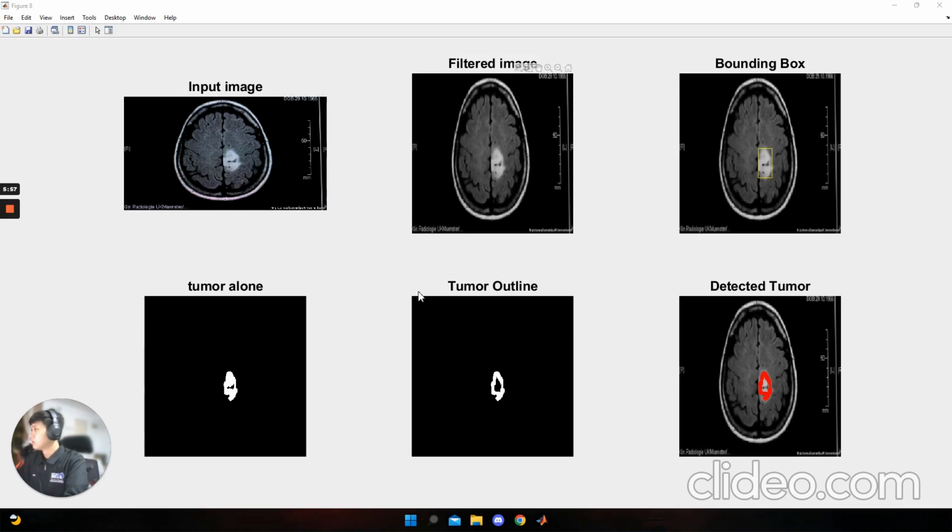After we put all the technique together, which is from the original image, then we filter image, and then we put the bounding box at the image that was filtered. So the function of the filter image is actually to enhance the tumor part. So these are the result after the bounding box. And then we separate it and just detect the tumor alone. And then we dilate and erode it and just take the outline. And finally, the final function is the detected tumor.